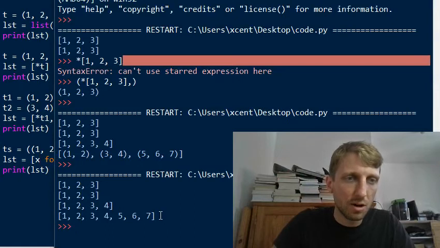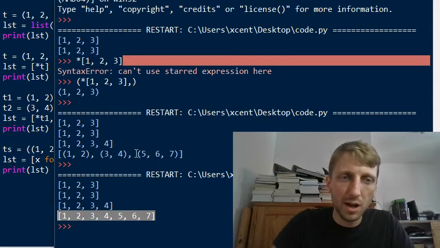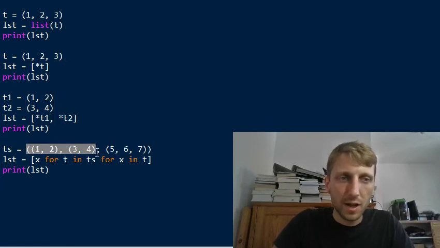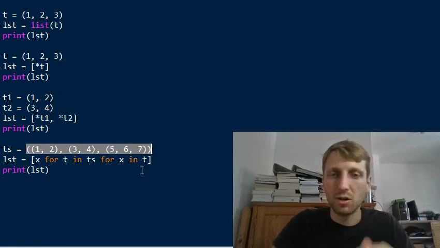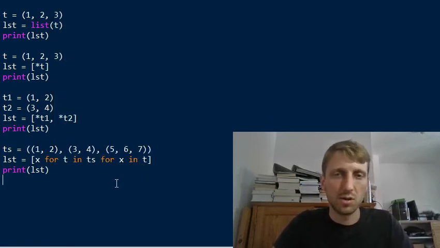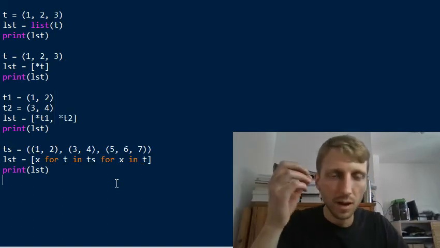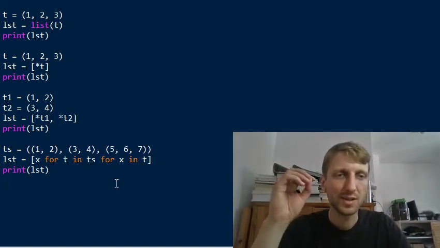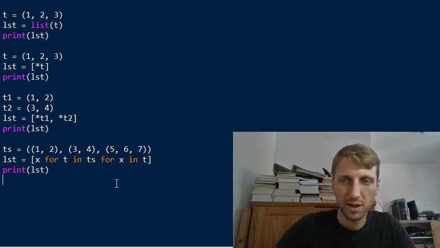So you see now we have flattened the list. We have all elements that are in the tuple of tuples here defined, but we simply get rid of all outer lists and so on. So this is how you can convert a tuple of tuples into a list, into a flat list.